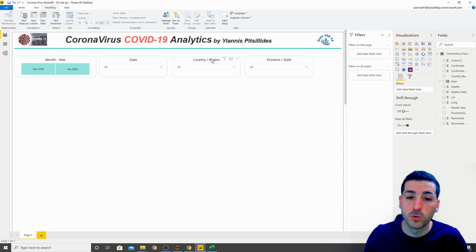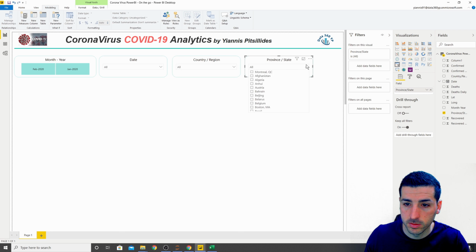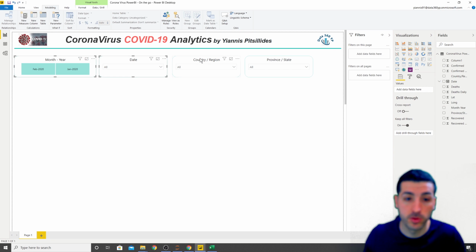Next thing I want to do is to add search. So if I click on the whole slicer and add the search, so now people can actually search. There we go. Do the same with this one. You can see this one doesn't have search, but I need to just add it. There we go.